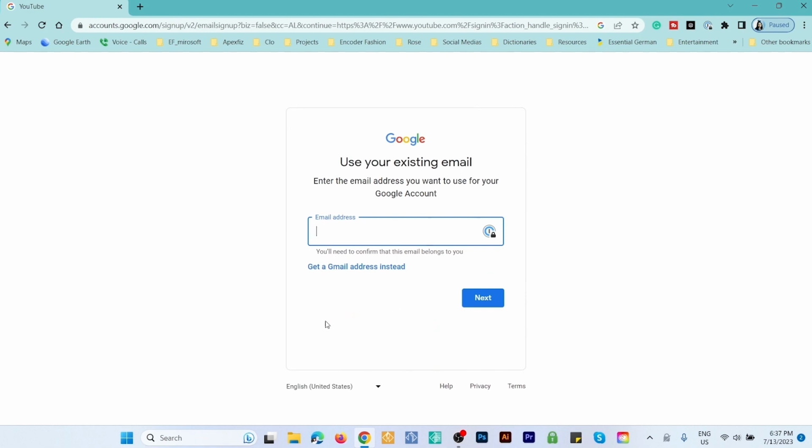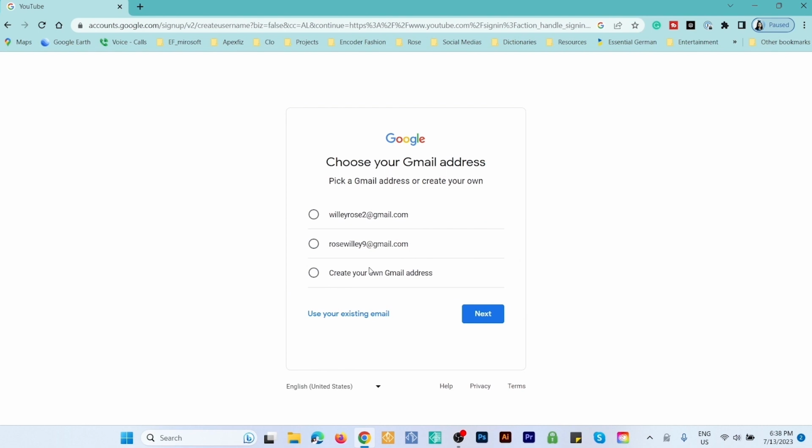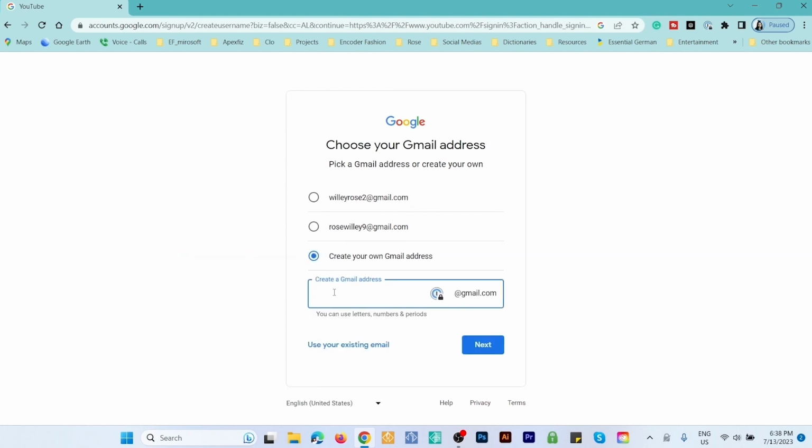Okay, this is important. You can either type in your email or get a new email address. So I can click right here to get a new email address. Click on that to select, and they give me choices based on my username that I type in. For example, willyrose2@gmail.com, rosewilly9@gmail.com, or create your own Gmail address. Let's try click on this and see what we can do.